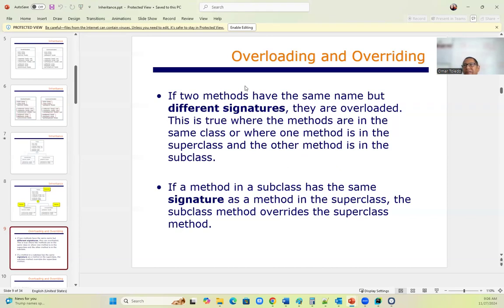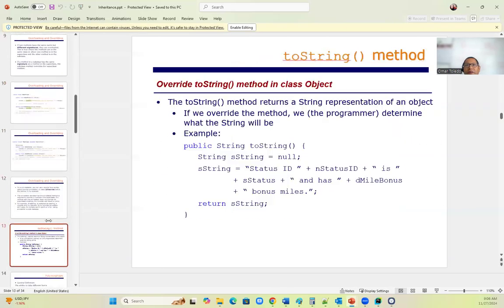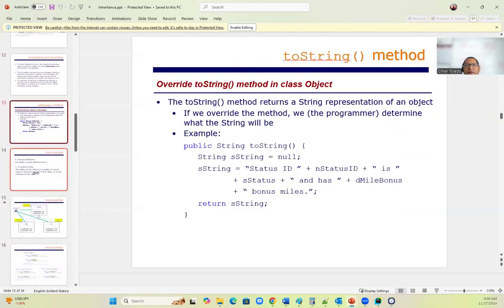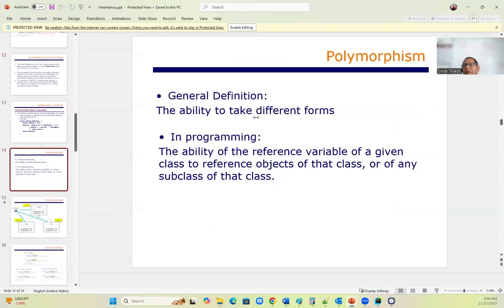It's a little crazy. Let me see the definition here. Polymorphism: the ability to take different forms. In programming, the ability of the reference variable of a given class to reference objects of that class or of any subclass of the class, like this. Let me show you.